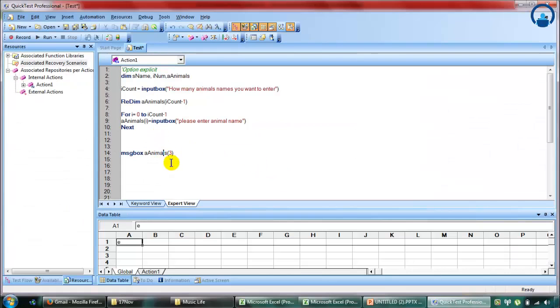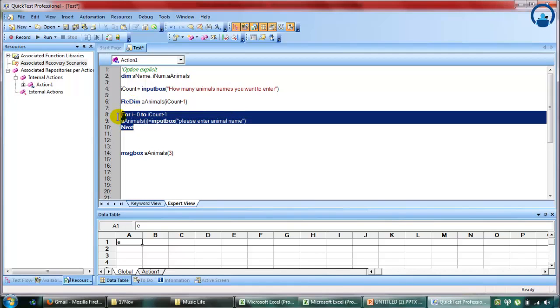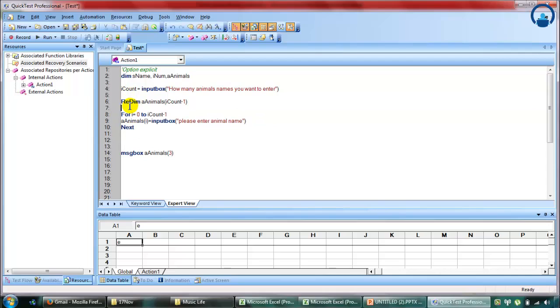So in this way, you can see how we have used a dynamic array, that is an array for which we didn't know what memory space we want to allocate. We can just ReDim it at runtime, anywhere in between. We can give the memory space to it, and then we can add values accordingly. So this was about static and dynamic arrays.